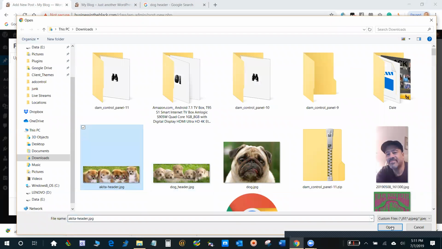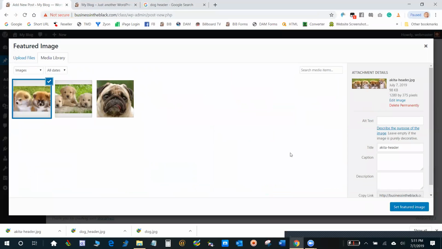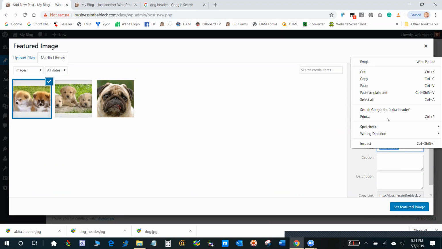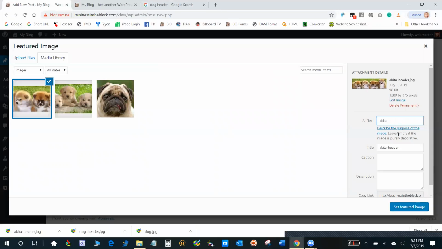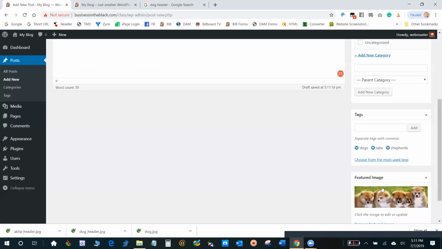There it is. Akita. That's how fast it should have uploaded earlier. And of course, you want to SEO that header also. Let's call that Akita. And description, whatever you want. Akita. And I put my website, whatever it is, in there. Save it. There it is right there.